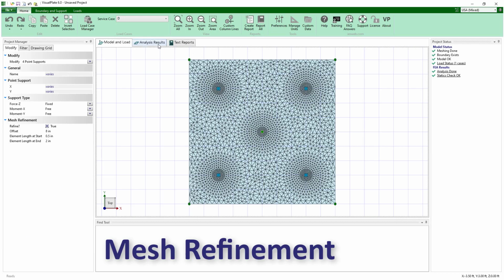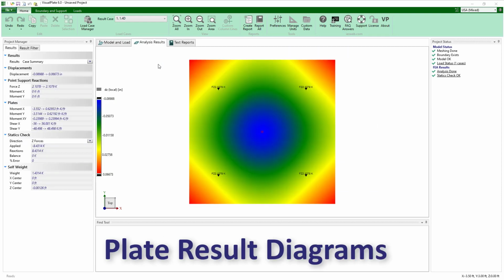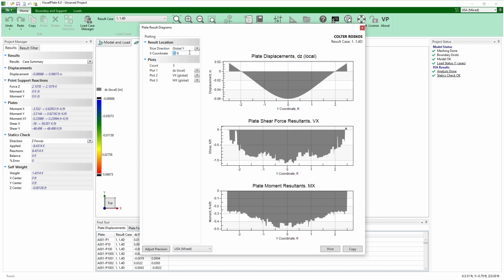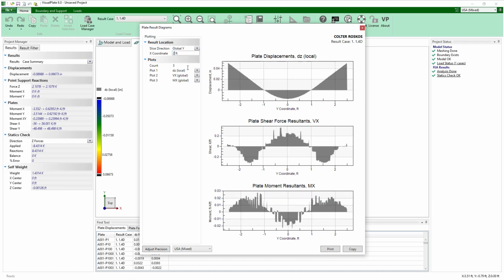In VisualPlate version 6, the plate result diagram has been overhauled. You can access the diagram by right-clicking in the Analysis view, or you can click and drag a slice through the boundary to view the results in the slice direction and location. In the plate result diagram, you can choose the number of plots and which plots you want to view. Furthermore, you can modify the slice direction and the coordinate location if you want to view results in the other direction or at a different location.